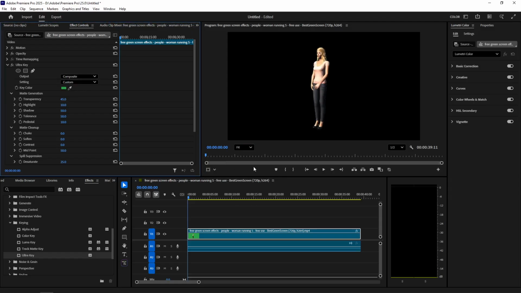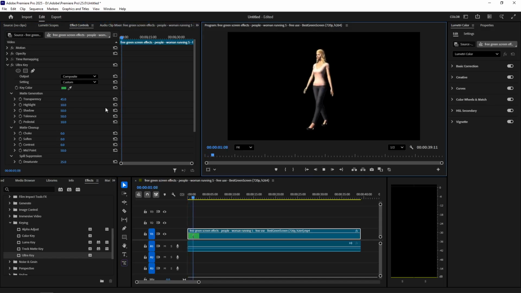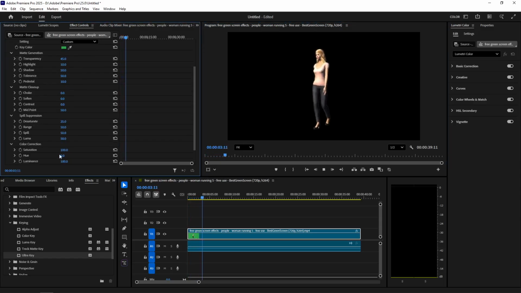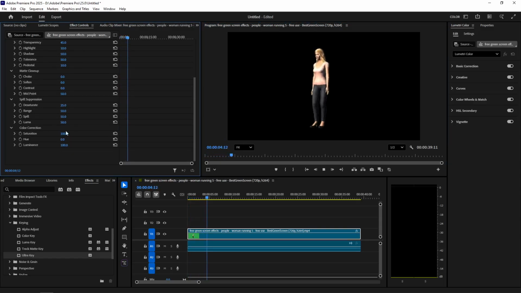Finally, for those perfect final touches, use a color correction tool such as Lumetri Color if necessary, to align your subject's lighting and color with the new background. For added realism, consider adding a subtle drop shadow or slight blur. This can help blend your subject more naturally into the scene. If you find playback lagging, render the section for smoother operation.